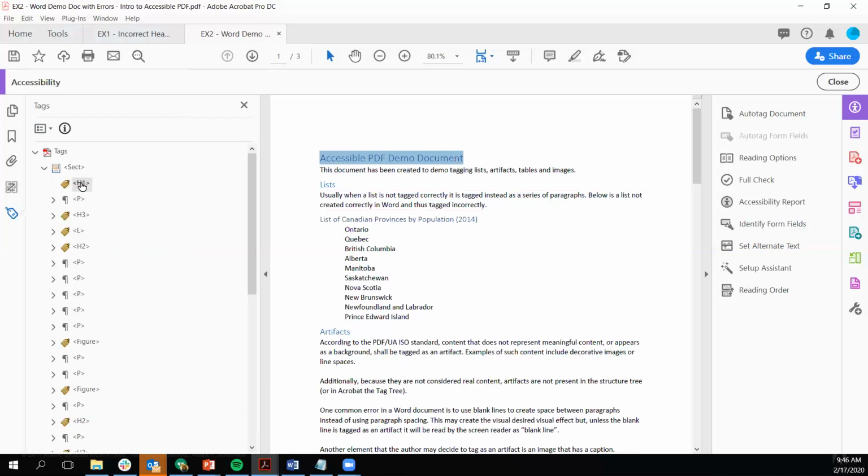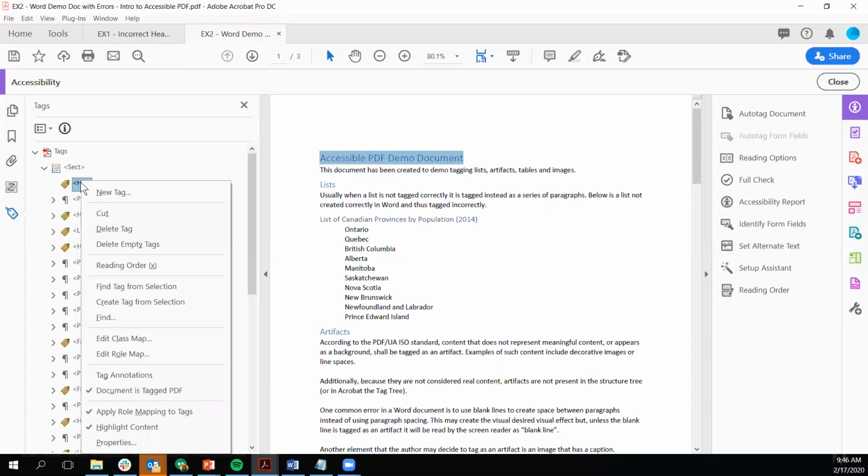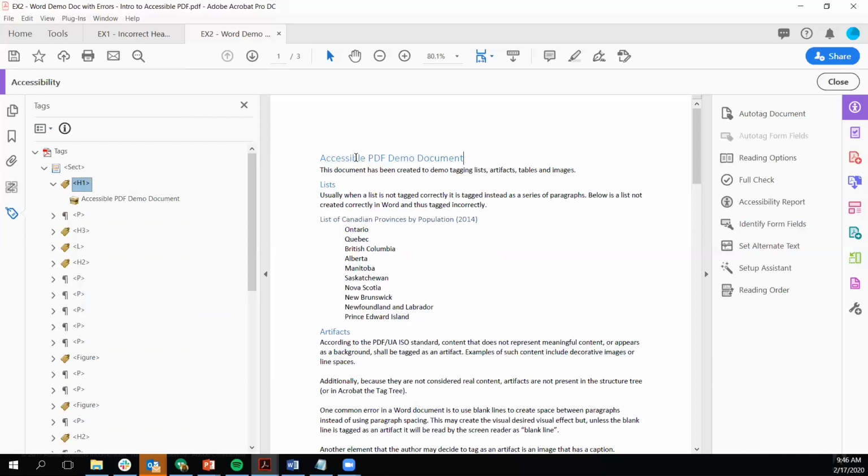Right-click on the new tag in the tag tree structure and select Create Tag from a selection. So it's going to create the H1 tag from the selected text. So now the text I selected, Accessible PDF Demo Document, has been tagged as a first level heading, or H1. We'd repeat that process for the other content here.